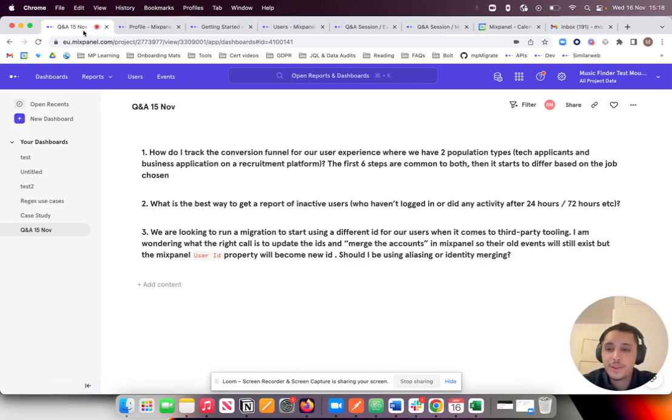Okay, so let's jump into our third and final question for the day. We are looking to run a migration to start using a different ID for our users when it comes to third-party tooling. I am wondering what the right call is to update the IDs and merge the accounts in Mixpanel, so their old events will still exist, but the Mixpanel user ID property will become the new ID. Should I be using aliasing or identity merging?